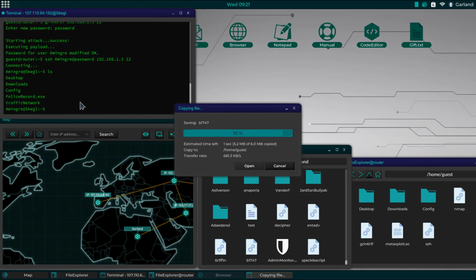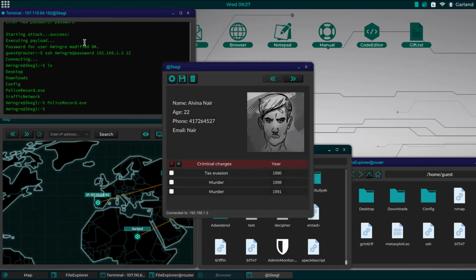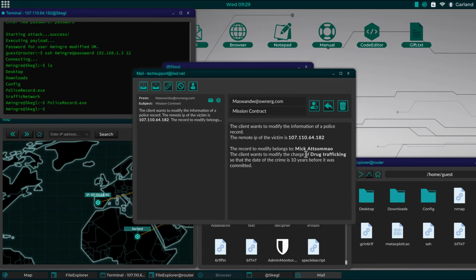Well, I need to open that up now though. Actually, I could have just did that. Let me see if I can complete the goal first, and then I'll do the root password after, if I can complete it without the root. So we got police record. Let's go in there. Let's look at these guys. What was his name again? Mick Atsomao.